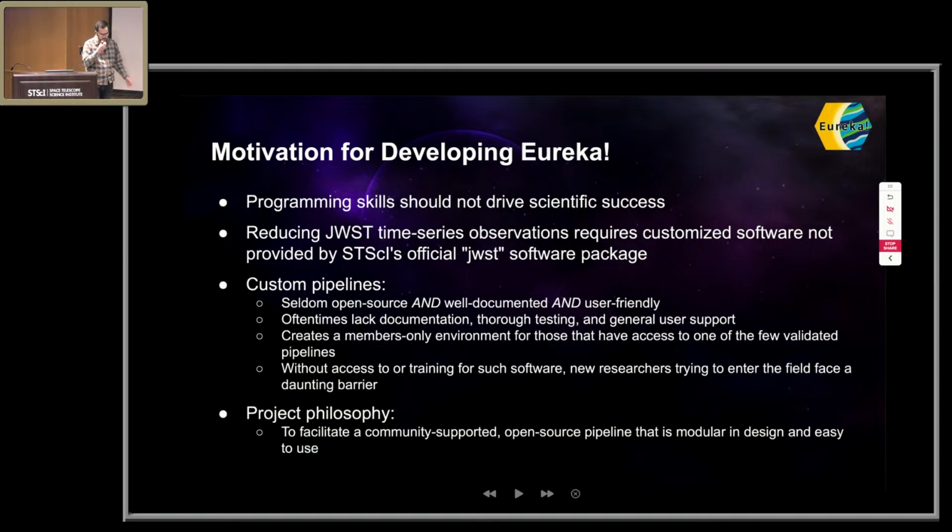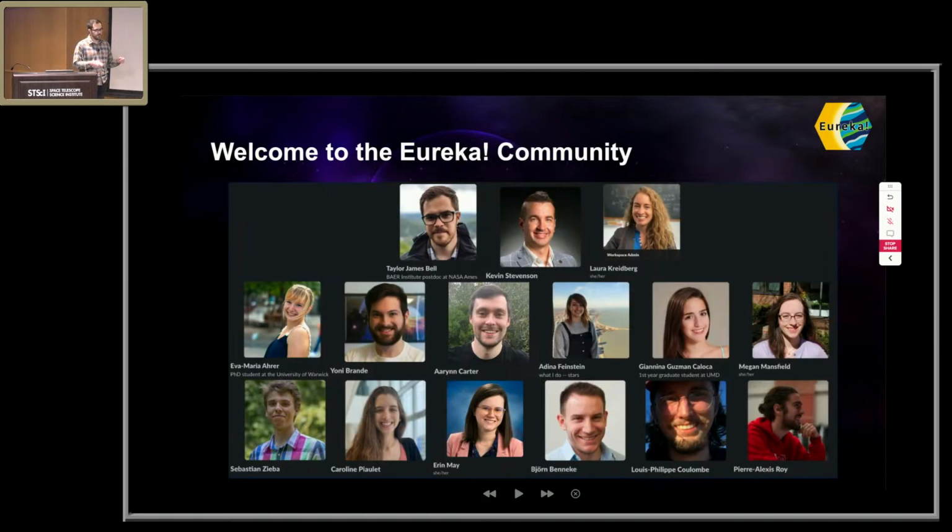So the project philosophy was to create a community-supported open source pipeline that's modular in design and easy for anyone to use. These are the main contributors to the Eureka pipeline so far. It is an open source pipeline, and anyone is encouraged to submit their own edits if they want to. But so far, it's been a development team of about 12-ish people that have contributed.